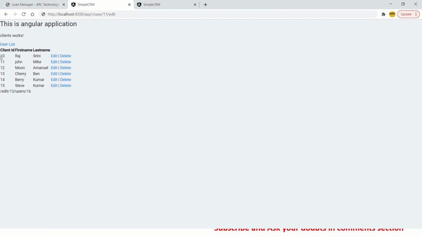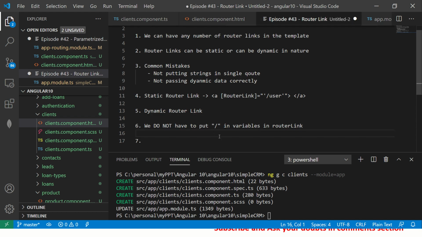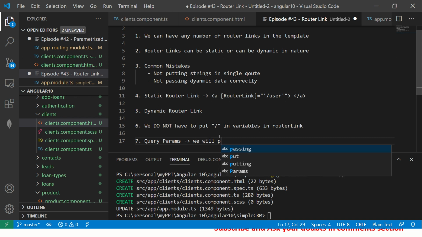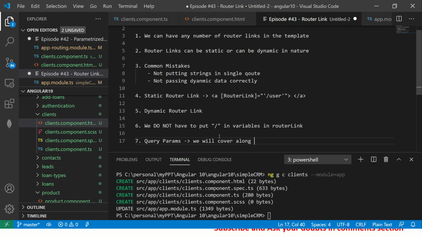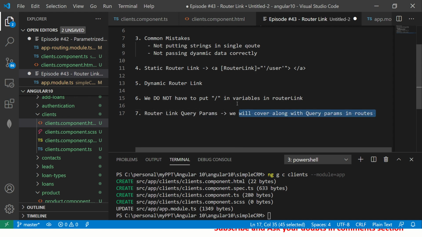Now I showed you with static how it looks. I showed you with dynamic. I showed you with multiple params. I will show you again when we come back to query params. Query params we will cover along with query params in routes. So there again I will cover this particular router link, router link with query links, I'll cover it along with it.